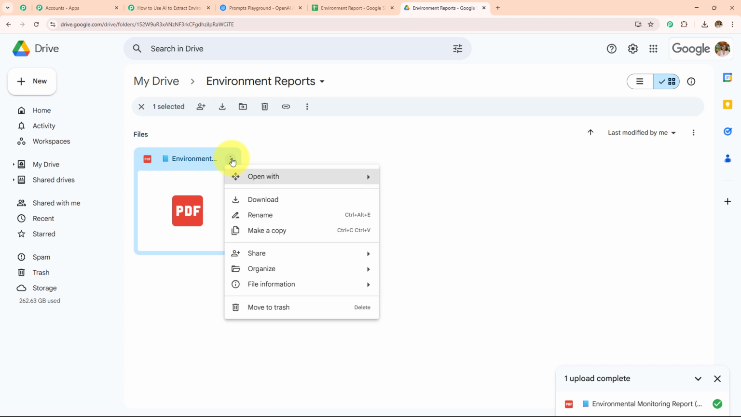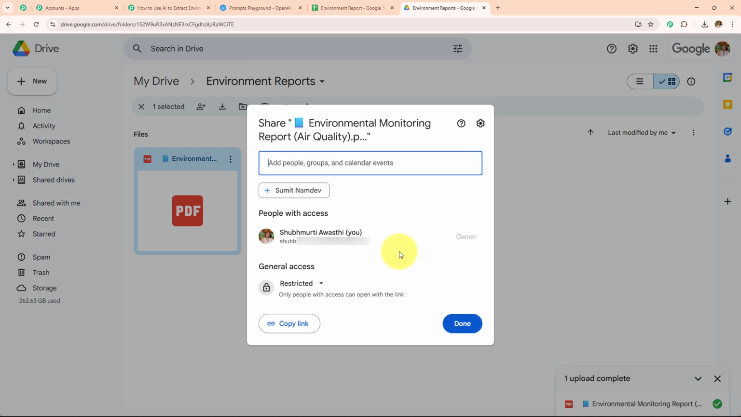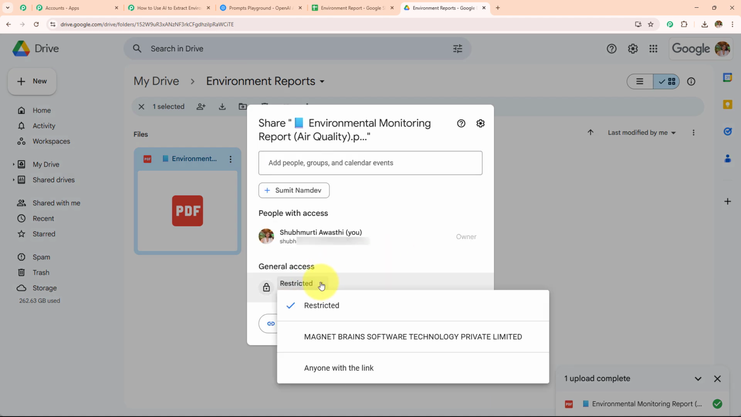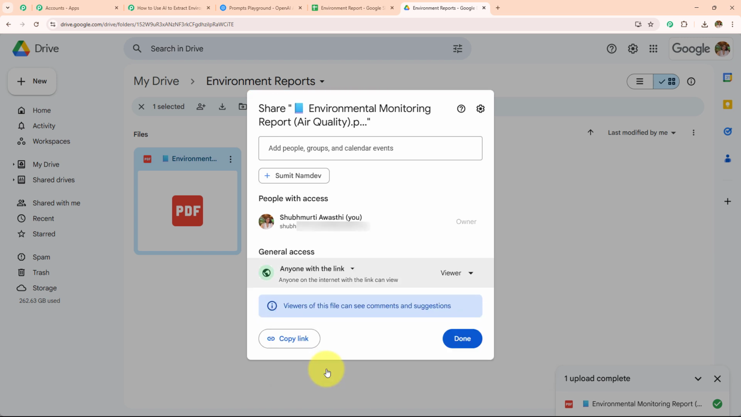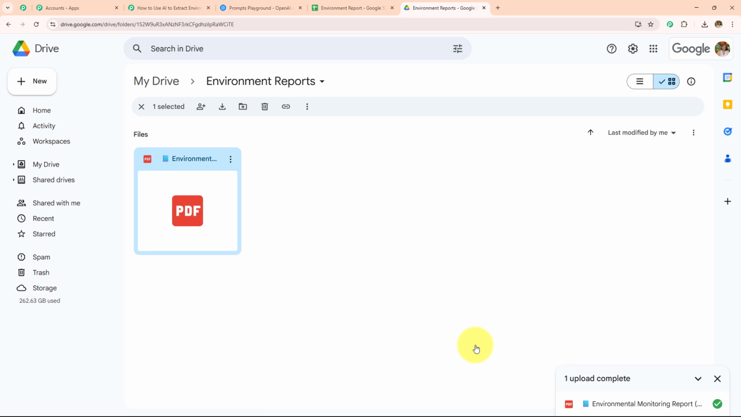Now I have to follow a very important step. I have to go to these three dots, click on share, and then click on share. Here I have to change the general access from restricted to anyone with a link, because if I restrict the permission, my AI agent will not be able to access this file and will not be able to extract the details. That's why it is important to give general access to anyone with a link. And then I simply need to click on done.